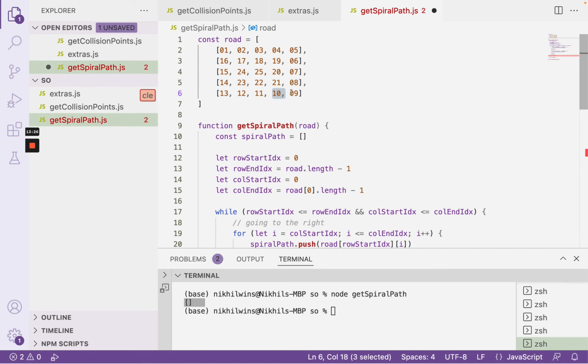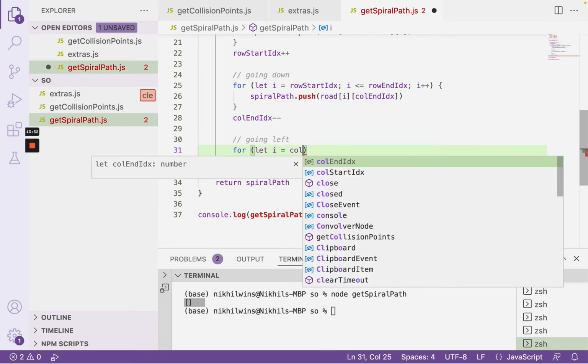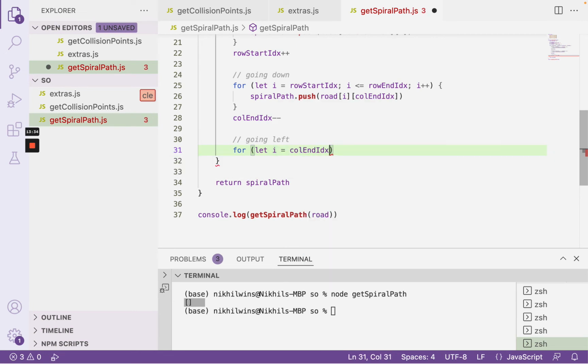Same logic. We don't want to recheck stuff that we already looked at. Okay, so we say i equals, now it starts from the column end. And now I'm going back. I'm going to the left, right? So because I'm going left, I'm going in a lesser way. I am decrementing every single time.